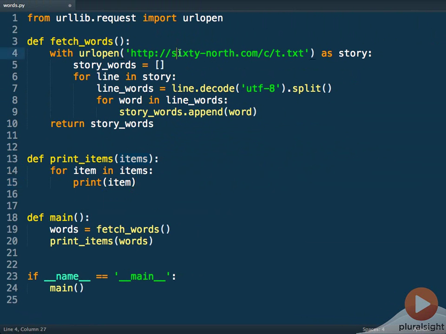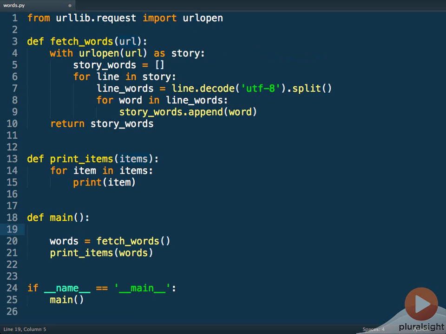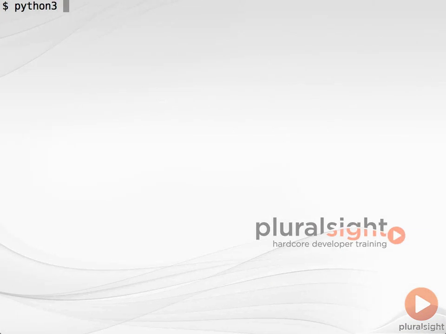One obvious improvement to our module would be to replace the hard-coded URL with a value we can pass in. Let's extract that value into an argument of the fetch words function, called url. When running our module as a standalone program, we need to accept the URL as a command line argument. Access to command line arguments in Python is through an attribute of the sys module called argv, which is a list of strings. To use it, we must import sys at the top of our program and then get the second argument with an index of 1 from the list. This works as expected when we pass a URL from the command line.